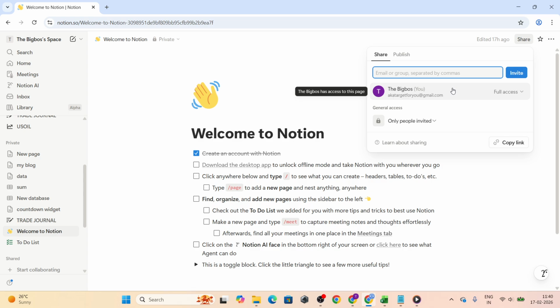Remember, these permissions work on a per-page basis. That means you decide access for each page individually. If your team needs to work across multiple areas, repeat the same share and permission process for each relevant top-level page. This keeps access scoped to exactly what people need. No more and no less.